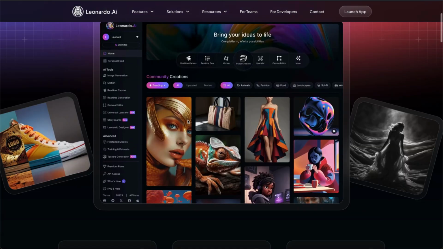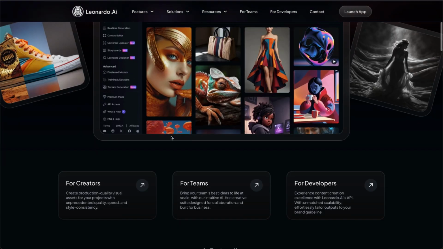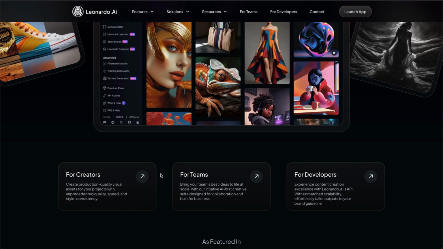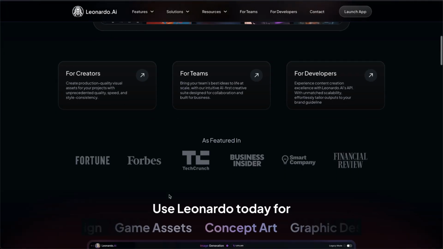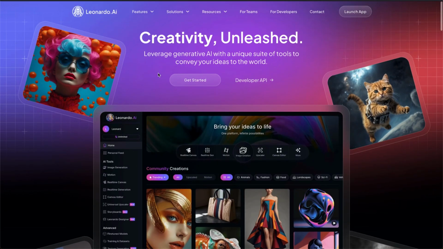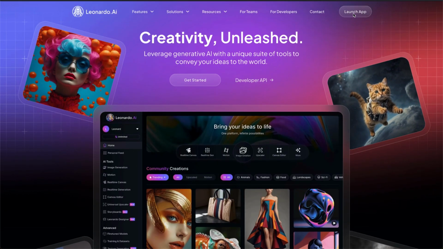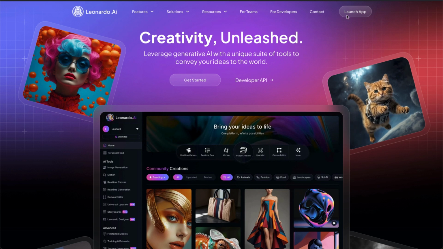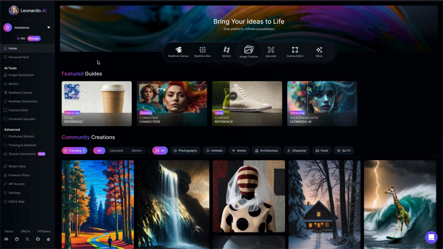This platform covers creators, teams, and developers who want to integrate with it. For creators, whether you're a blogger, a content creator, or a creative looking to enhance your work, you are at the right place. This platform has a free subscription as well, so you can start exploring. You come to the platform and click Launch App, then it will ask you to sign up for free and start.